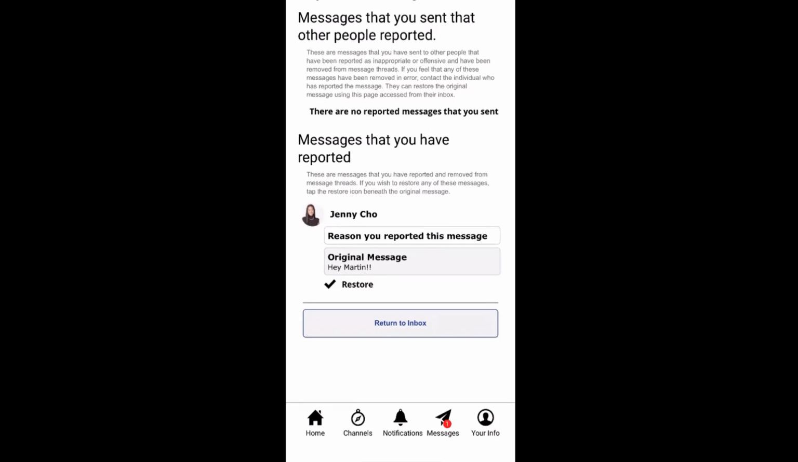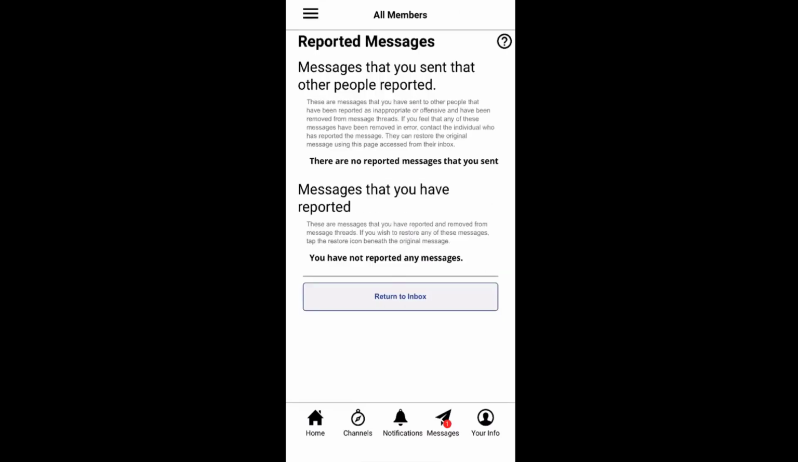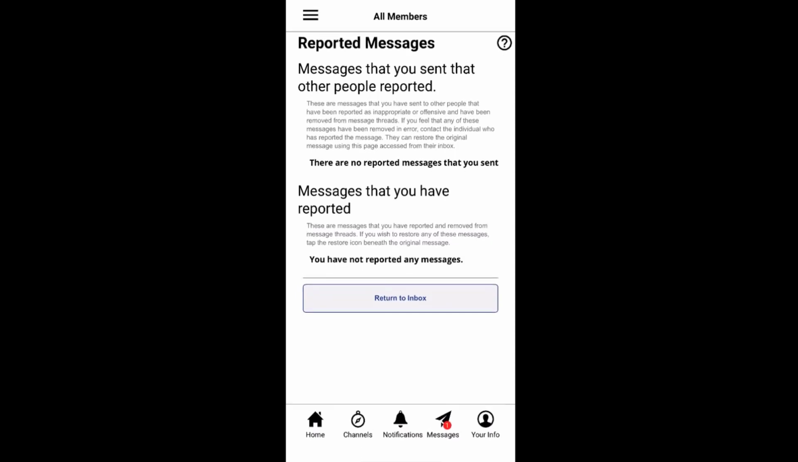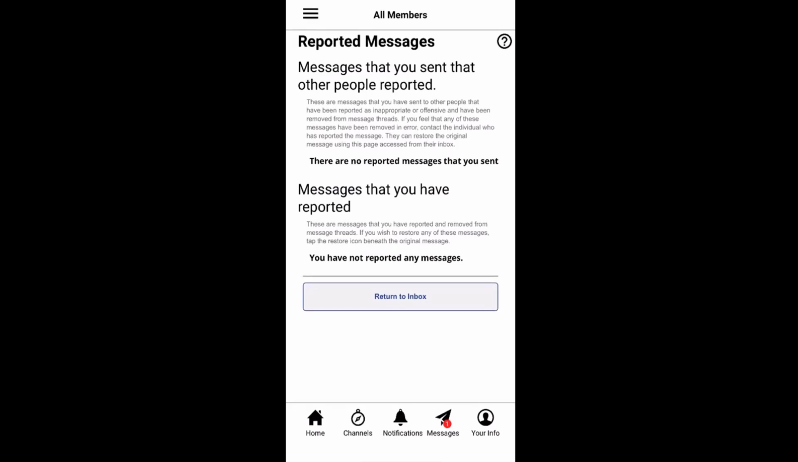If I ever accidentally report a message, you do have the option to restore it. So if we restore that message, it has been restored, and now that message is back in our chat. It goes off of the reported message list. I can see it once again, and it will also drop out of the messages that you sent that other people have reported. So if Jenny Cho is looking at the list of messages that she has sent that have been reported, it would now show, just like I see it here, that there are no reported messages. So there's no way for them to see that it has been reported. So if you report something by accident, you can go back and restore it, and no harm done.